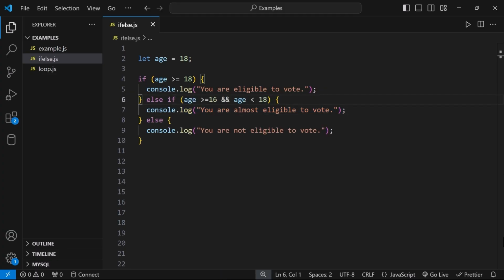You could also use else or else-if statements for alternative conditions. For example, an else-if statement could check if a user is 16 or 17 and display "you are almost eligible to vote." If not, an else statement outputs "you are not eligible to vote."